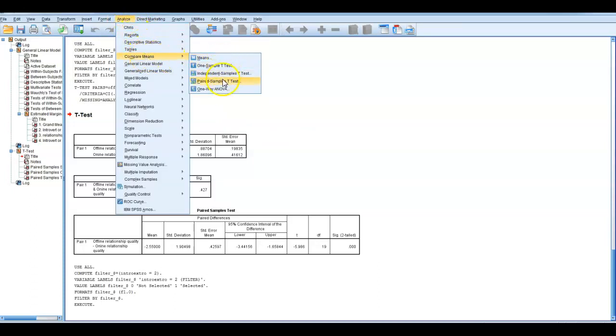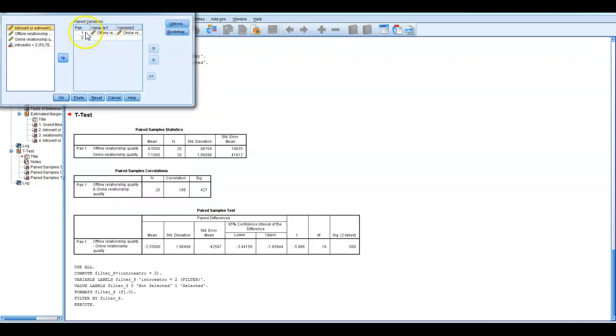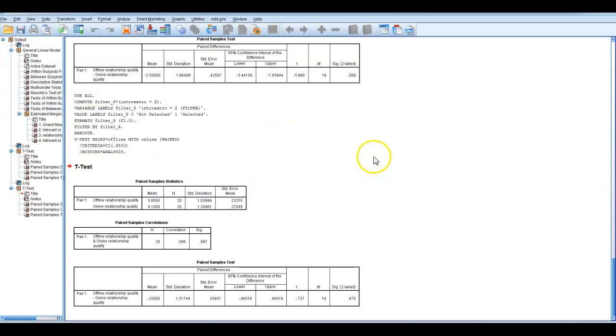So compare means again, paired samples again. Everything is still in there from last time. We don't need to do anything. Click OK, and let's have a look. So those are our means that we expected, and you can see if we look along here, quite a low t, there's degrees of freedom, and that's not significant. That p-value is much greater than 0.05.